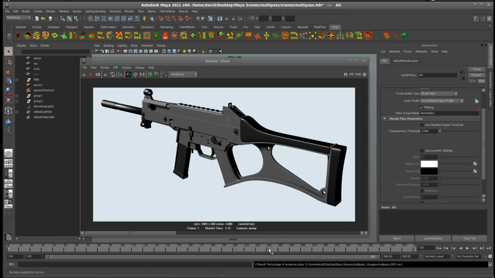But as you can see here, we've now started to render out our Multipass 001 EXR image. This will go quite quickly. It takes a while to get started, but this should take 1 minute 15 seconds, the same as our render here. And when that's done, we're going to bring this into Nuke.